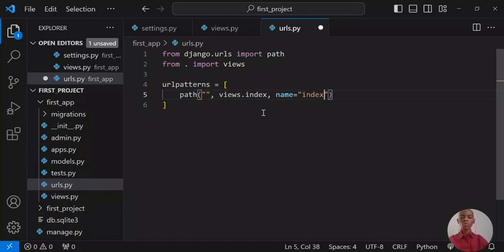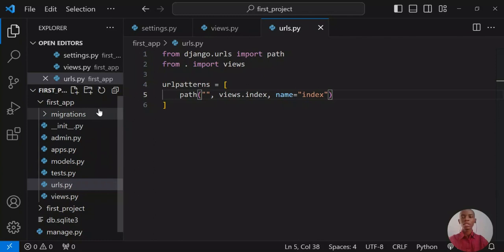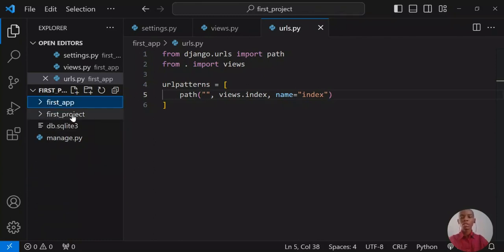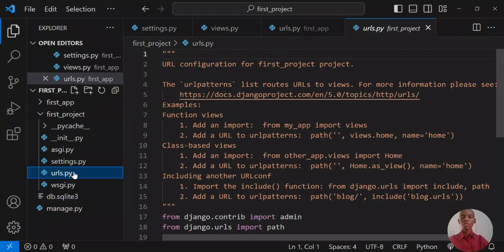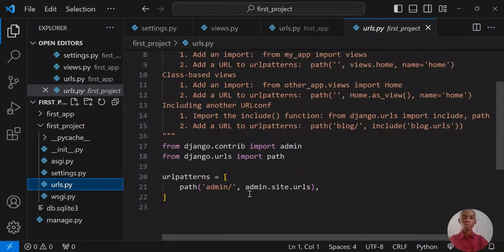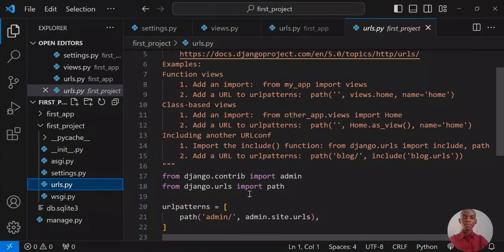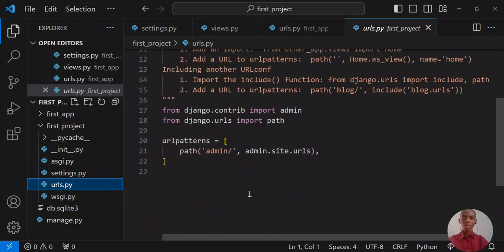And lastly, the URL that I just created in my app, I'm going to include it in my project URLs. So this is where all the URLs are. I'm going to look for urls here. Okay, so you can see urlpatterns just like what we just did, but this is for my project.